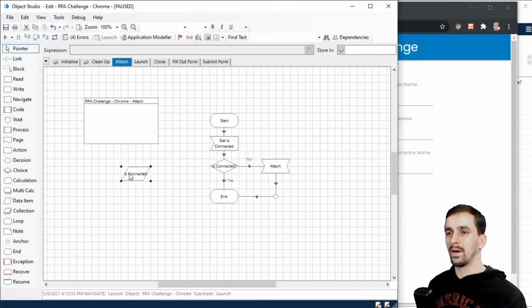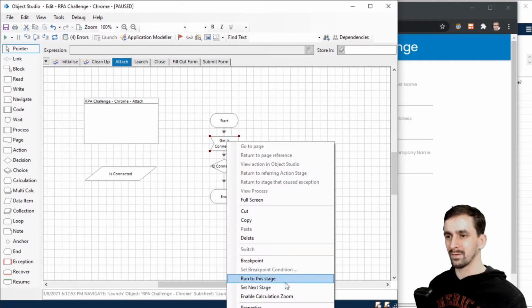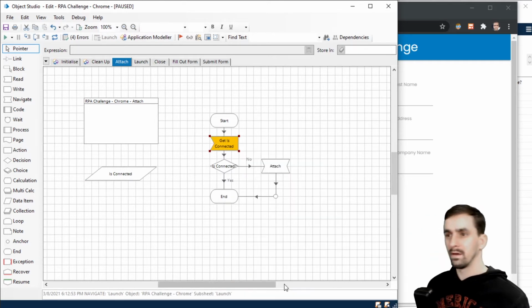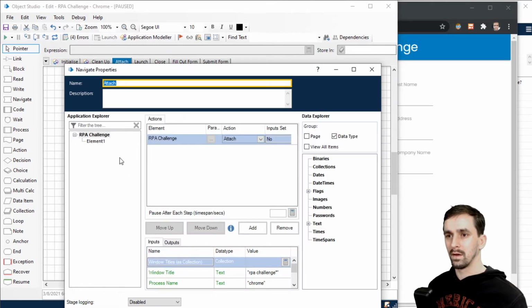Okay, now here's the thing. What's it gonna say to us right here? Okay, so is connected false. We still have a tracking ID. When I use attach, is it going to change the tracking ID to something else? Oh, wait. Wait, what? It doesn't output anything.